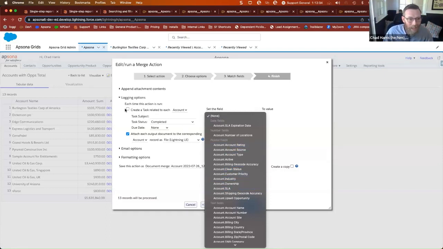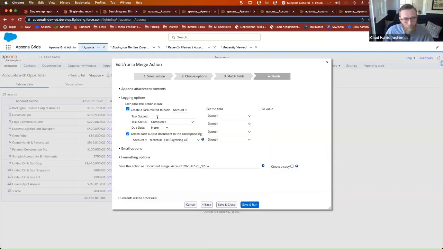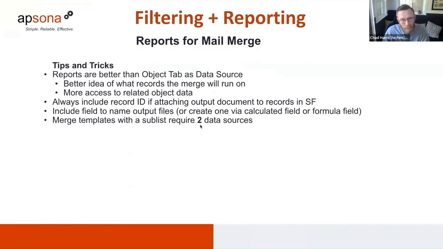You can add tasks to records to follow up. Hey, I just sent out this appeal. I want to follow up with these accounts in 5 days. You can set tasks on all those accounts. And you can save the output, as I just mentioned, as a file. You cannot do these things unless you have the record ID in the report, because Apsona needs a way to get to those records. So that's one thing that's important to remember: include IDs in reports if you plan on saving data on the records.